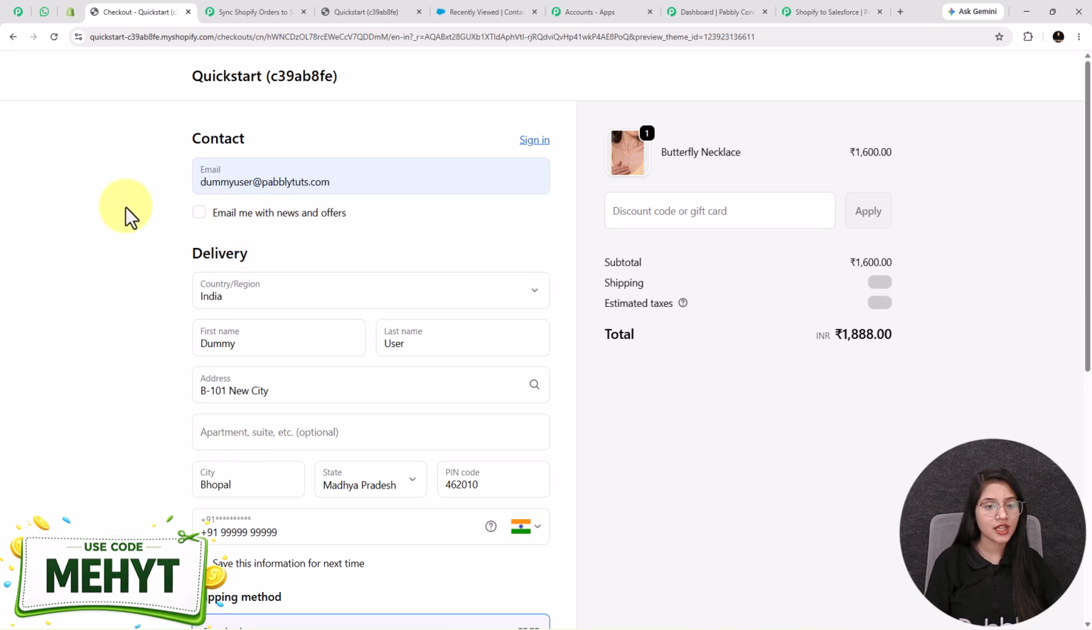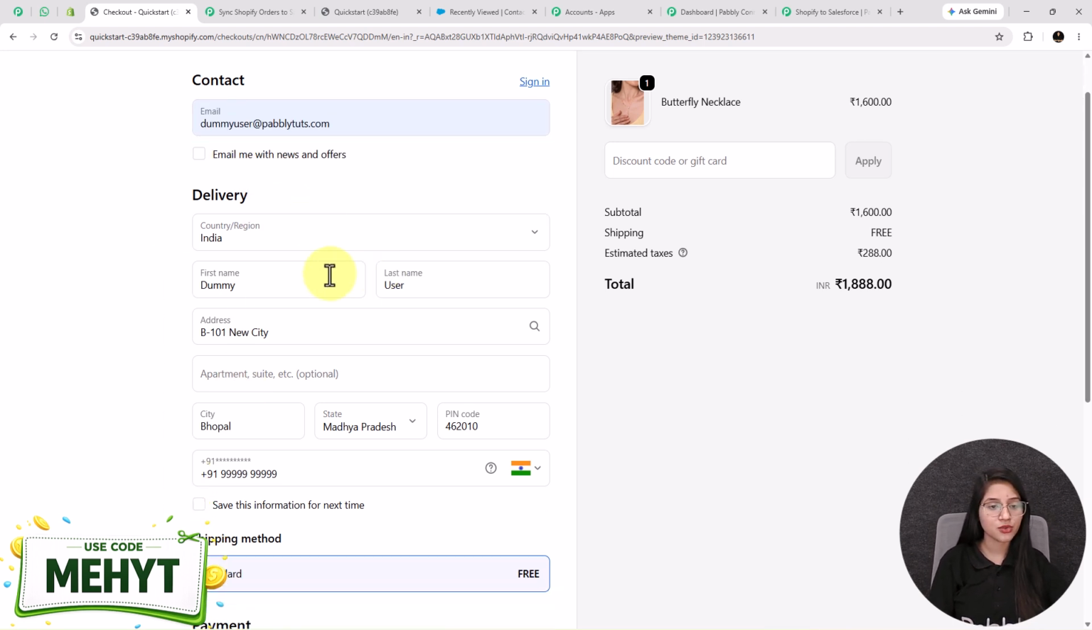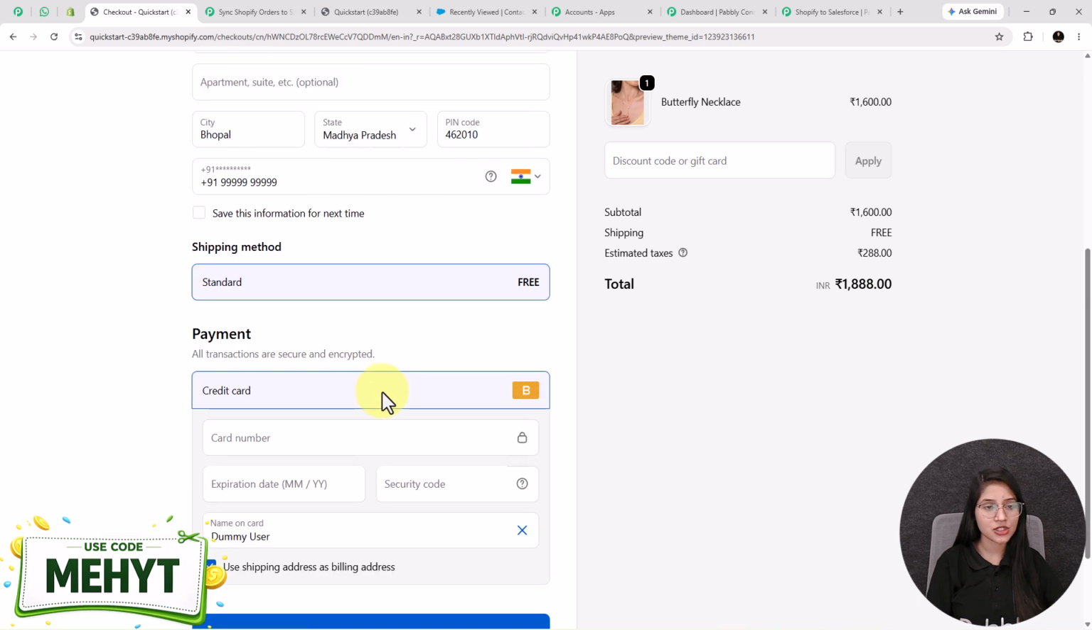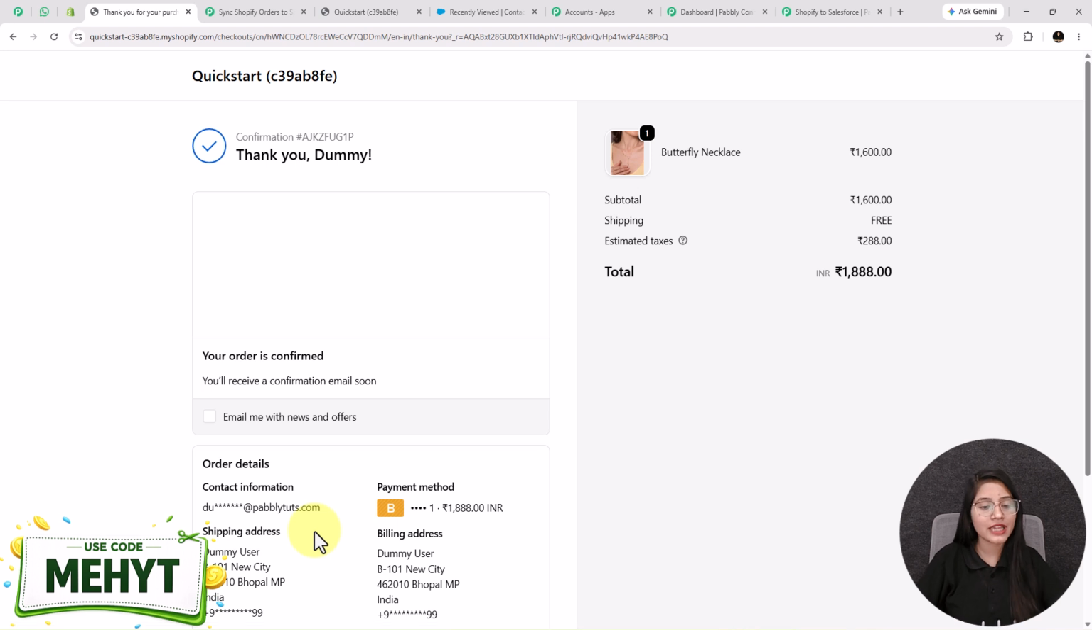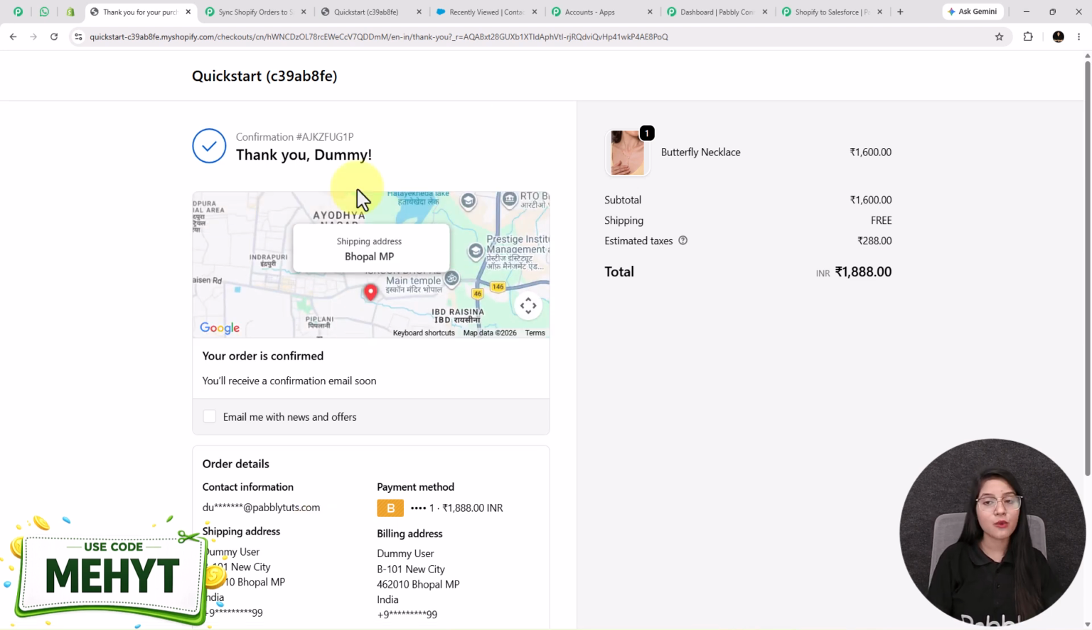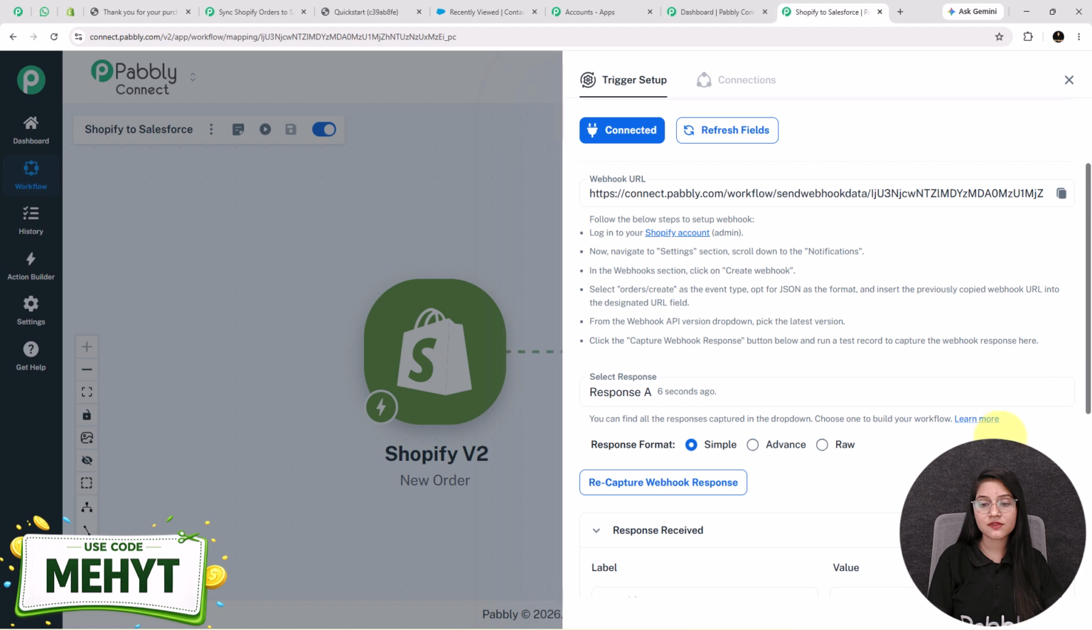At first, I have entered the email address as dummyuser@pabblytudes.com. First name is dummy, last name is user, one test contact number, and one test payment details too. After that, I'm clicking on this pay now button, and see, the payment is successfully completed and I have received the receipt too. Now we will check our workflow to see whether we have received any response or not.